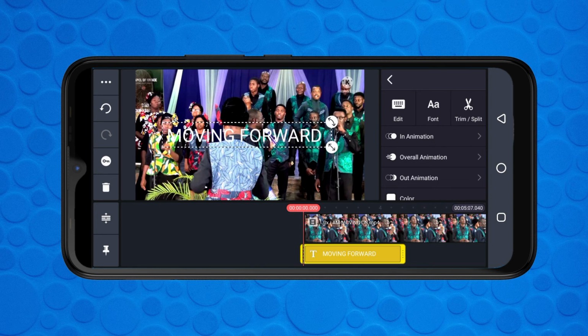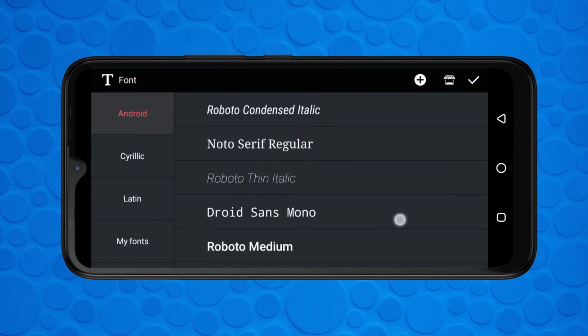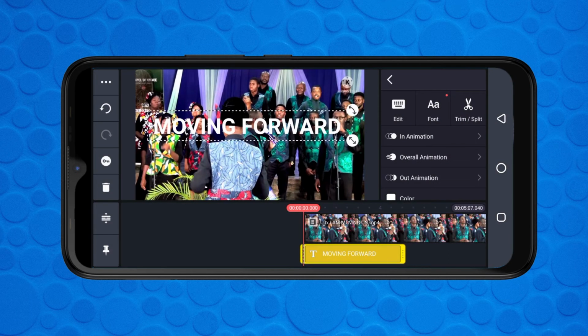Then you can enlarge it and change the position. I like to centralize this and then move it up a little. Then I'll be changing the font to something better. Okay, this looks better. But then you might notice that it's not looking very distinct.